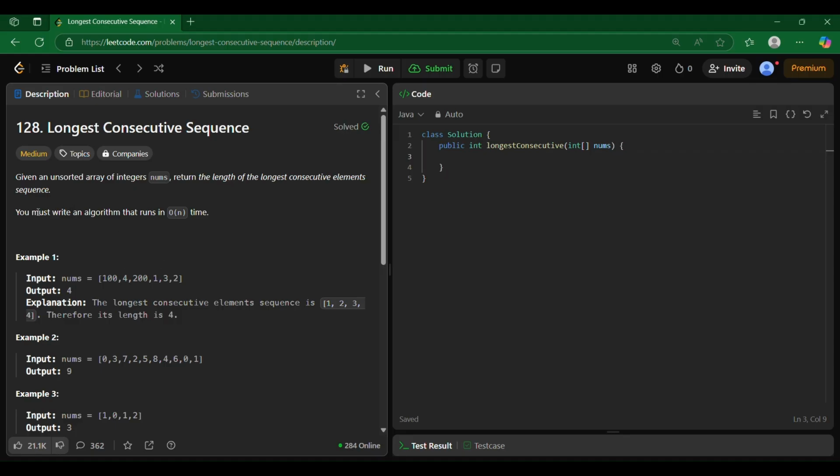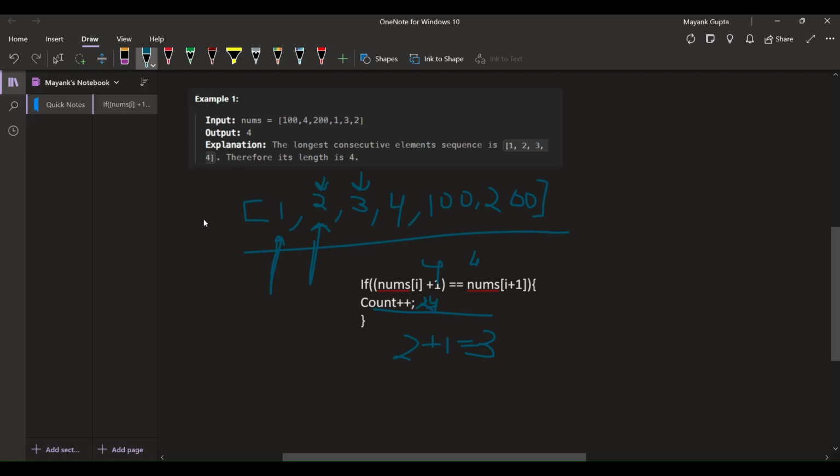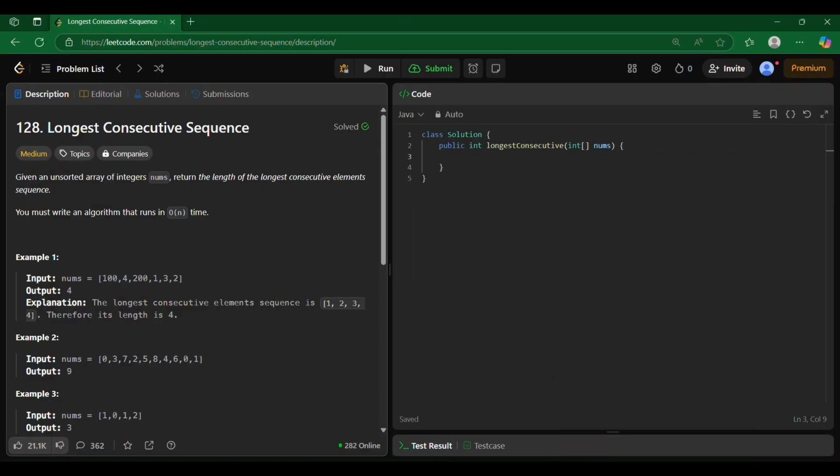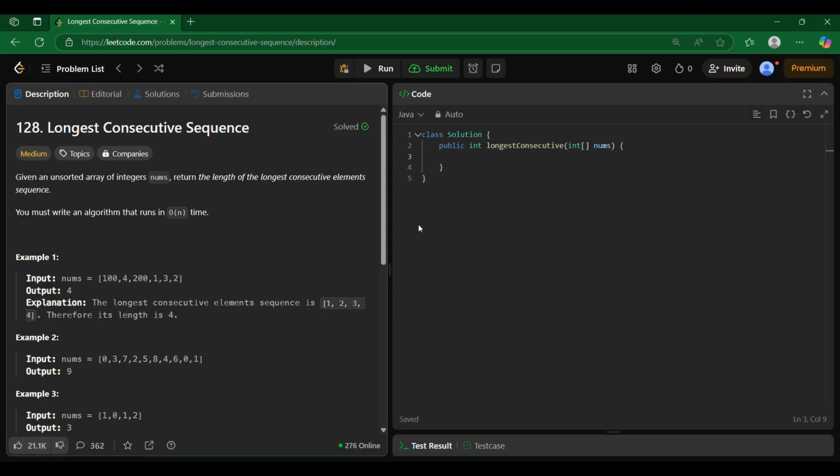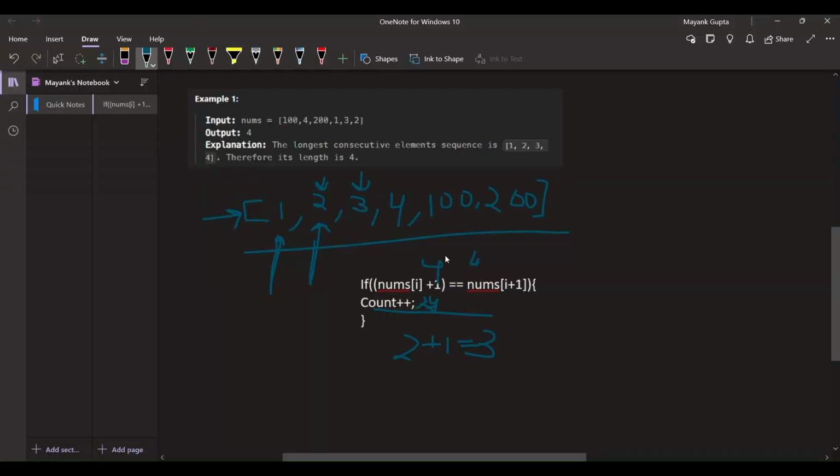But in the question they mentioned, let's see over here. We do sorting over here and sorting time complexity is n log n. But here we have to implement our solution in O(n) time. So for this we have to use some data structure over here. So we use a set to solve it. Let's see our set code.